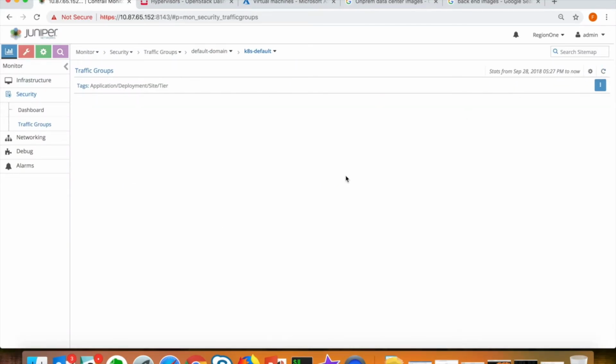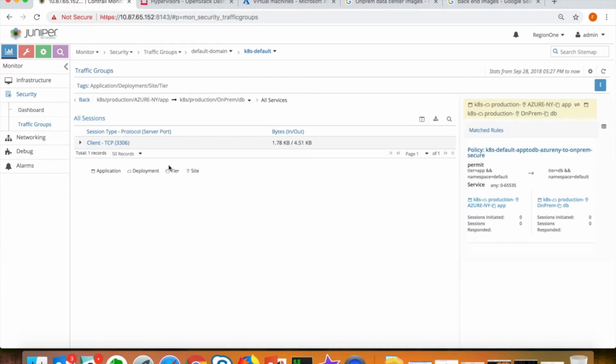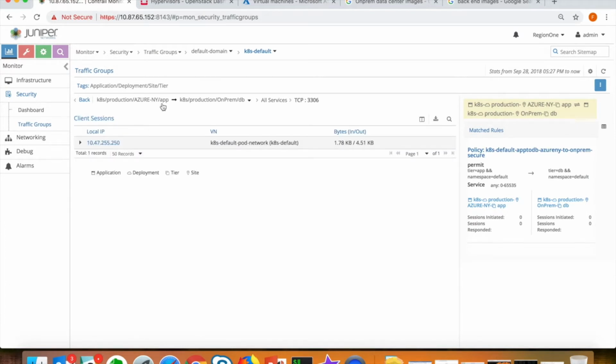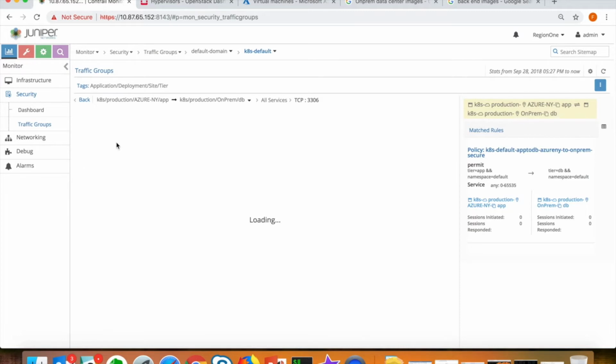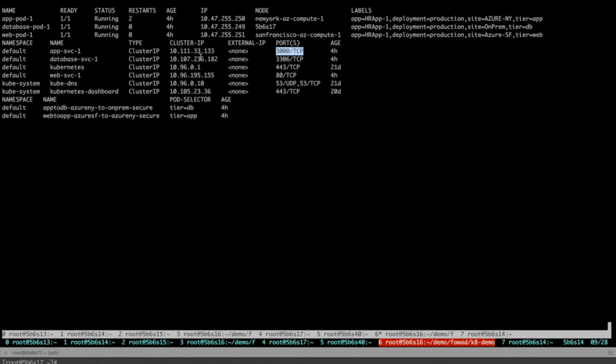Now if you want to look at the traffic going from my app to DB, meaning my Azure New York to on-prem, the port is 3306, local IP is 255.250, and if I click on the local IP, it's telling me the remote IP 236.182, and let's double confirm 236.182, and the session was 3306.